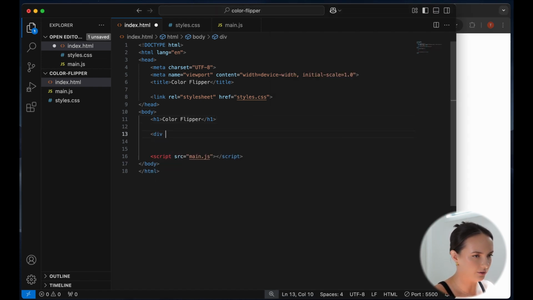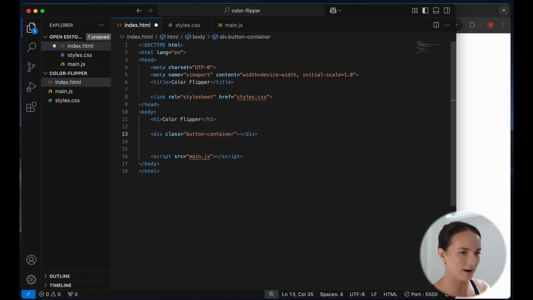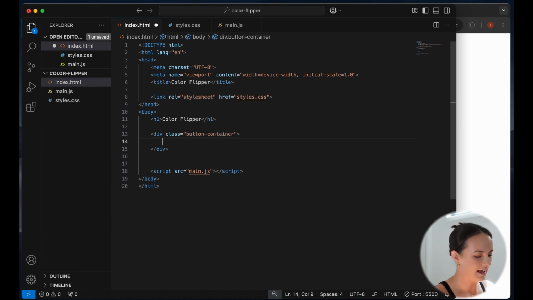Next, I'm going to create a div where I'm going to have the buttons. So I'm just going to call the div class button container. This just helps with quick styling purposes. We can style each of the buttons in one go and then just style the background for the buttons. You'll see as I get there.